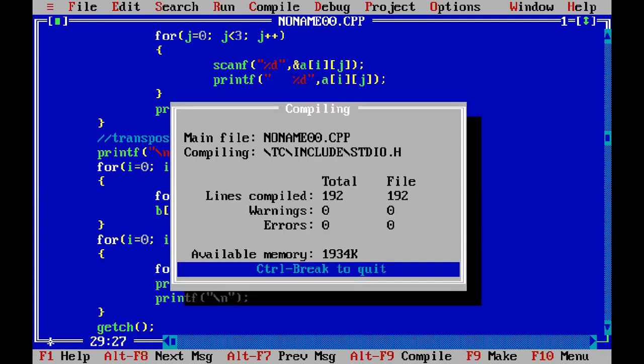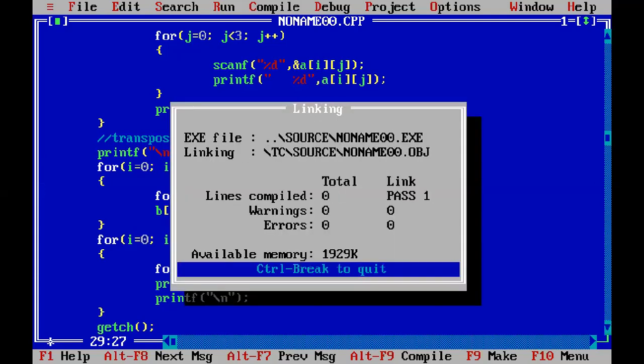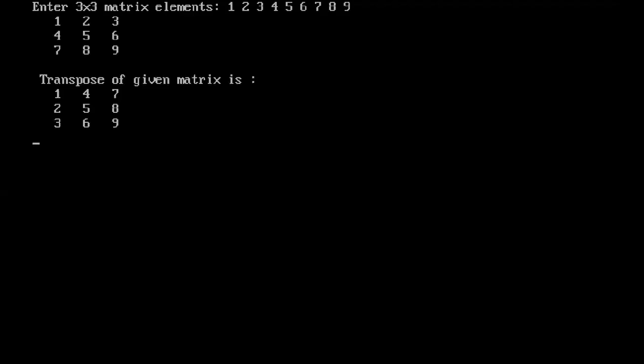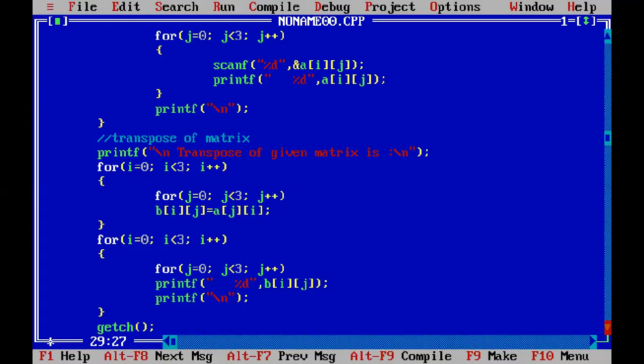Let's compile the code and run the code. You will observe on the output screen the first message: enter 3 by 3 matrix elements. Let me type it: 1 2 3 4 5 6 7 8 9. See that our first matrix is like this, and in the transpose of the matrix, all row elements are changed with the column and column elements are changed with the row elements. This is our transpose of the matrix. Hope that this part will be clear to you, will be understood by you.